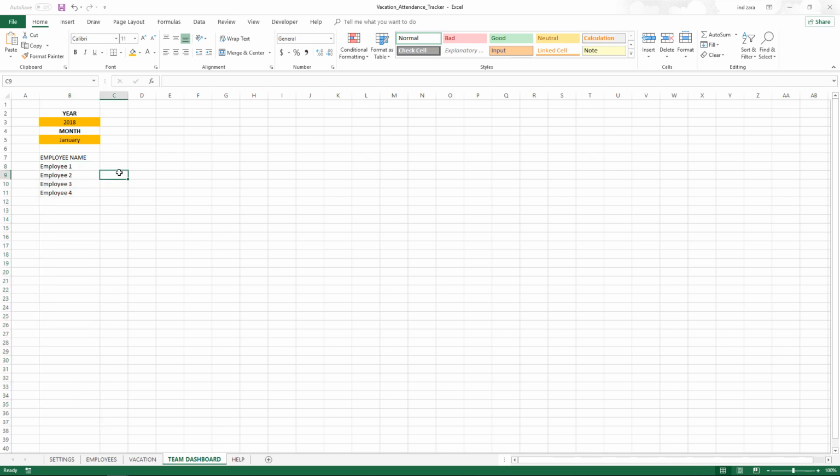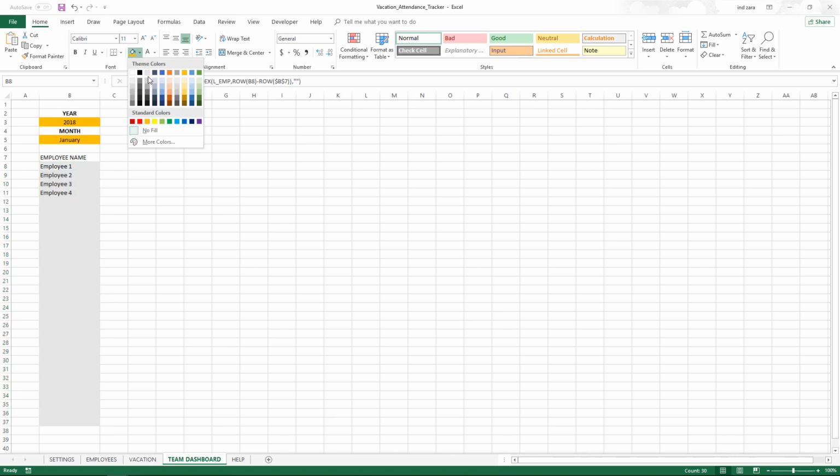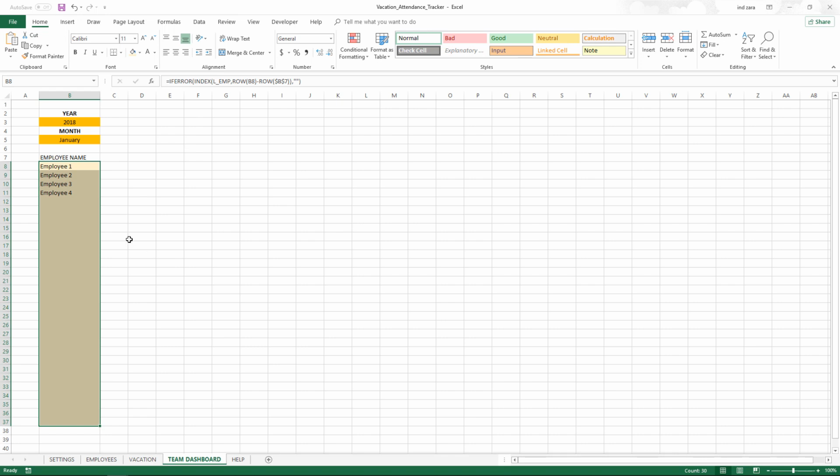So now we have created a list of employees, and I like to just highlight them in a slightly different color. This is helpful because then this tells us that we have formulas all the way to row 37. So whenever we build the other things, it'll clearly say that the formulas end in row 37. So slightly a different color for now.